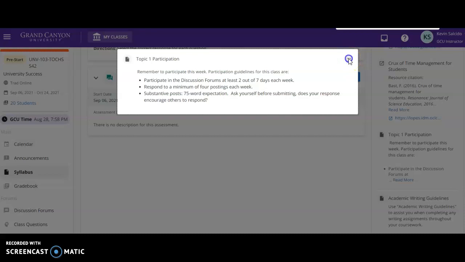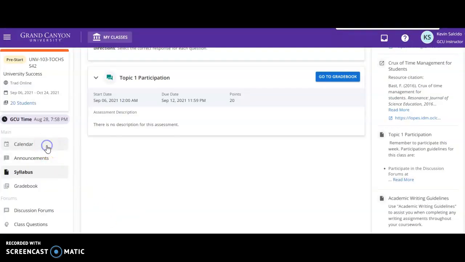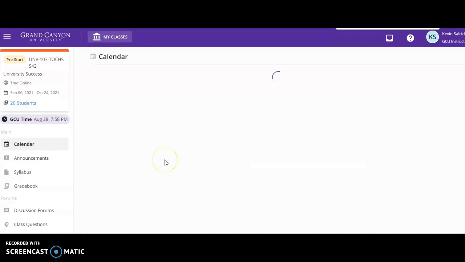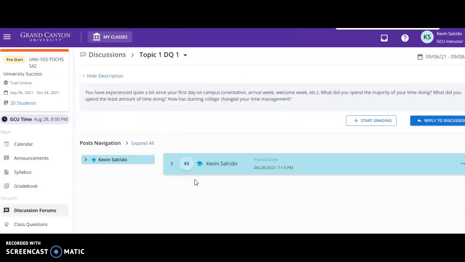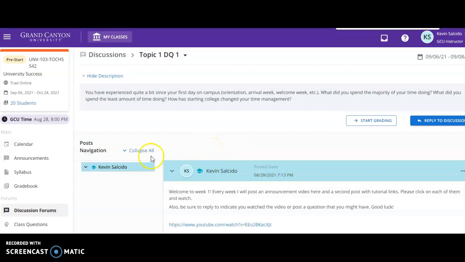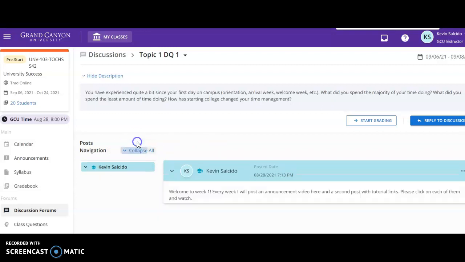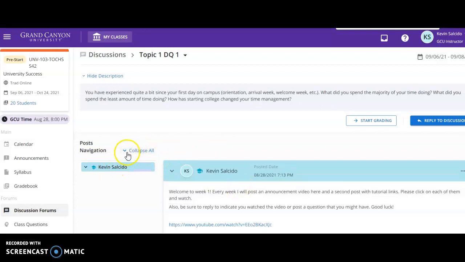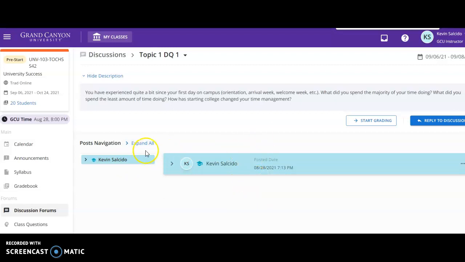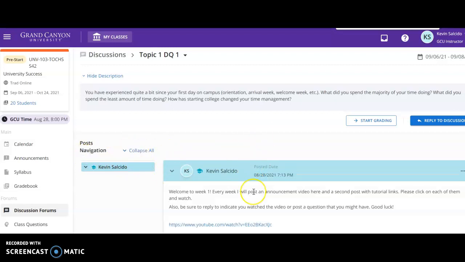Participation, like I said, is done in the discussion forum. When you click on DQ1, you'll see different posts in front of you. They might be expanded, they may or may not be. You'll see multiple posts here on the side. If you click on them, you can expand, and you can also collapse or expand all. If you want to expand a post, you just click on the arrow.